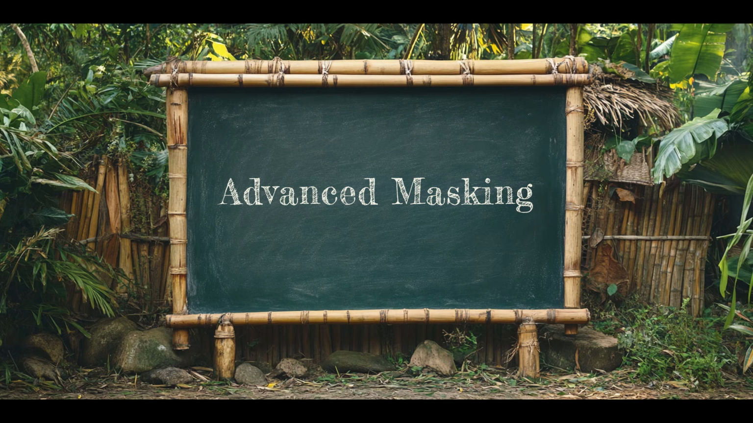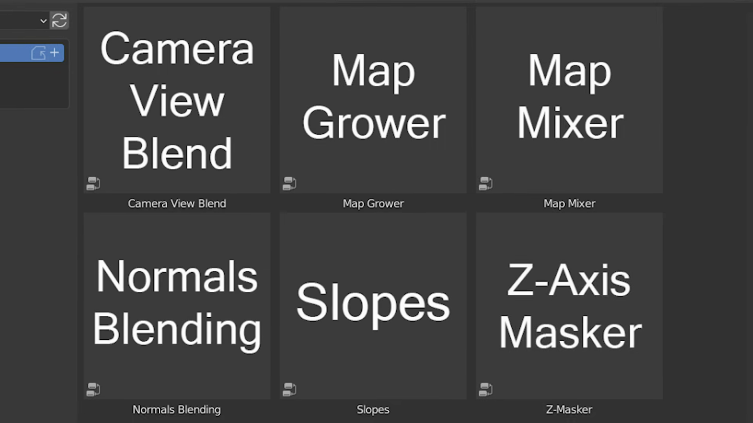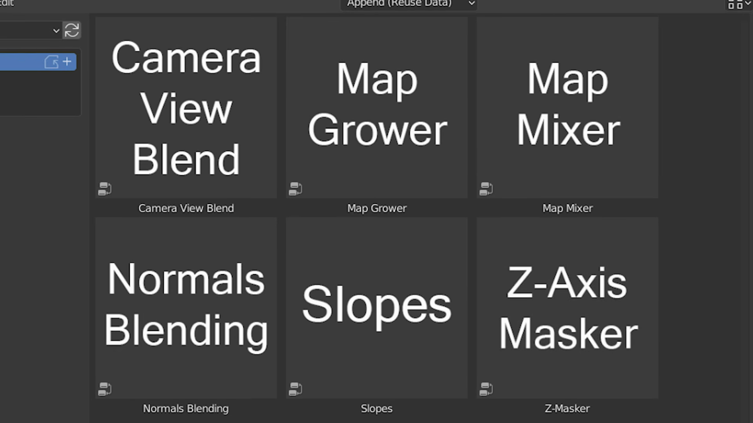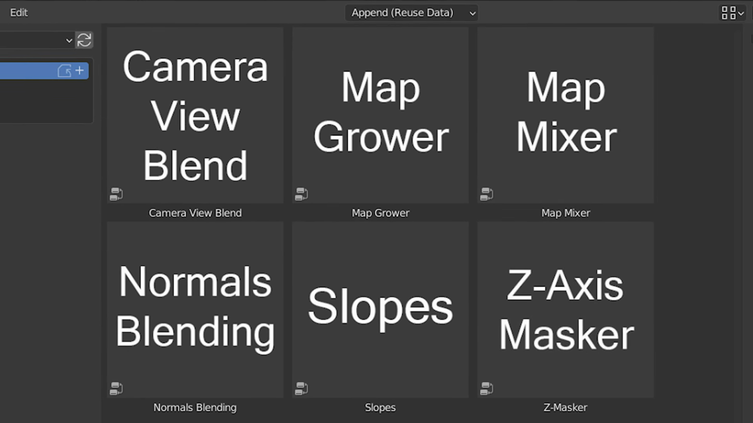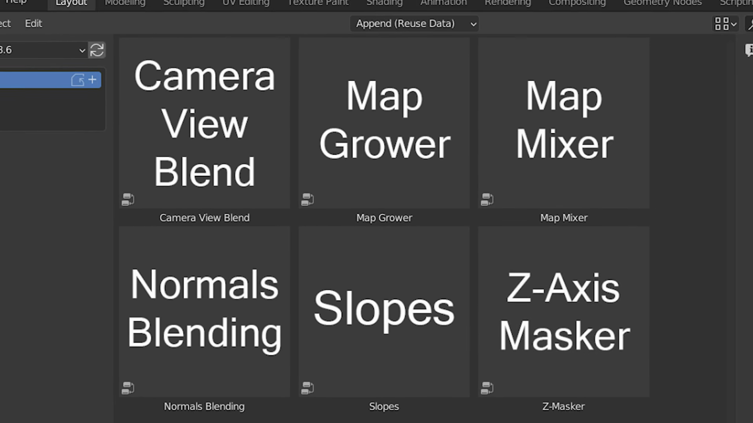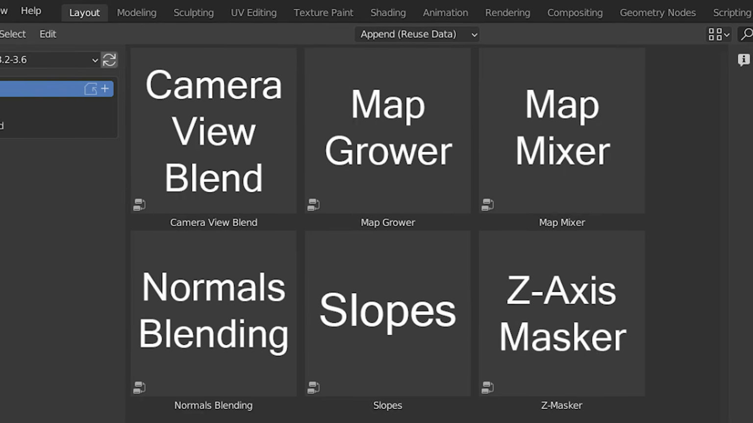Advanced masking. Texture maps aren't your only option for controlling how your textures are blended together. There are also a number of custom node groups I like to use to give me more blending options. These are included with my landform pack as well. Let's look at them now.